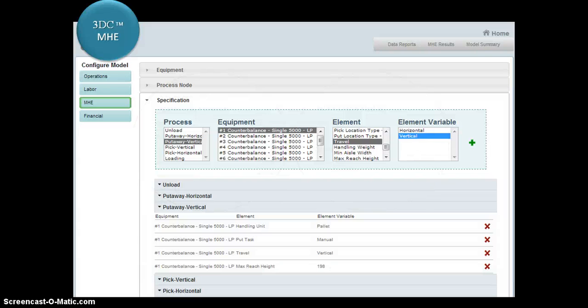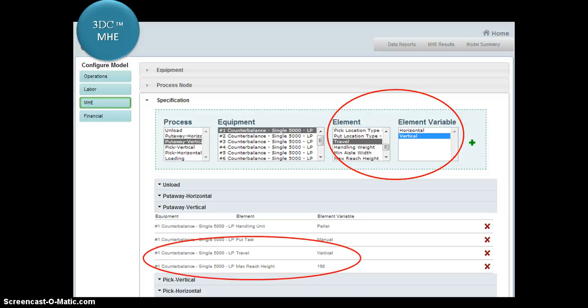The specification area is used to constrain the solution. We use an expert system, and specifications activate rules in the expert system. For example, 2 of our processes require the current or future equipment have the capability of vertical travel. So here we set rules for the put-away vertical process to allow only for equipment that can travel vertically and attain the height required.